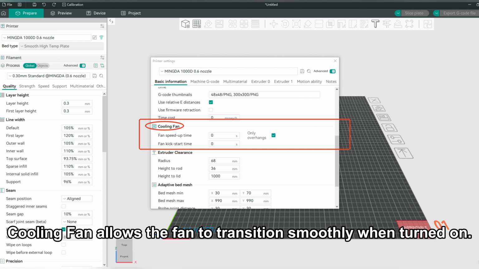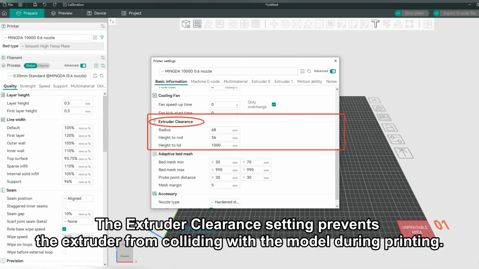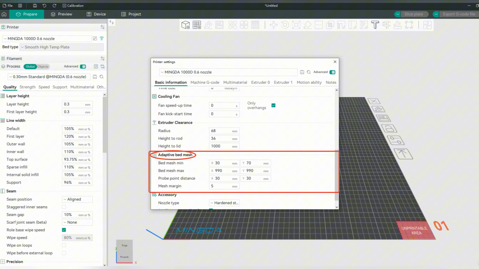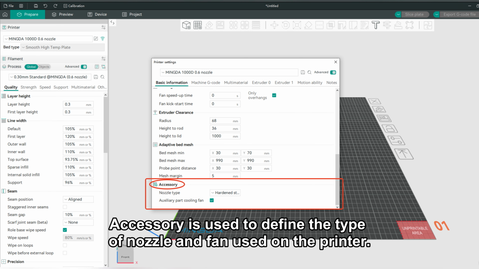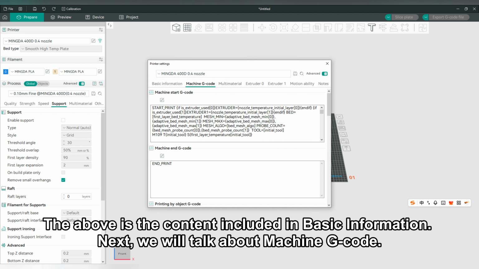Cooling fan allows the fan to transition smoothly when turned on. The extruder clearance setting prevents the extruder from colliding with the model during printing. Adaptive bed mesh is used to set the number of points for the printer to perform auto leveling. Accessory is used to define the type of nozzle and fan used on the printer. The above is the content included in basic information.